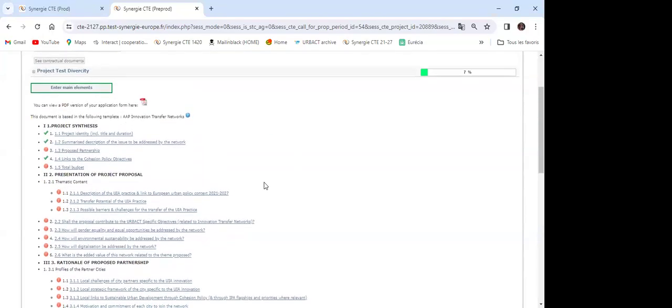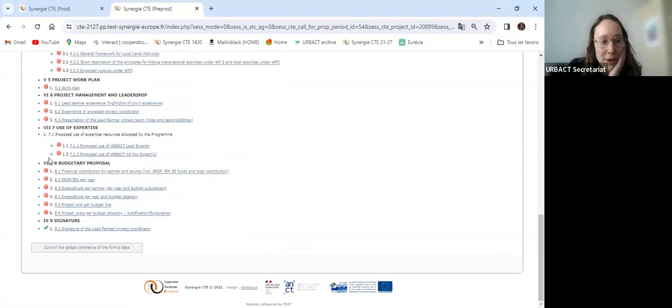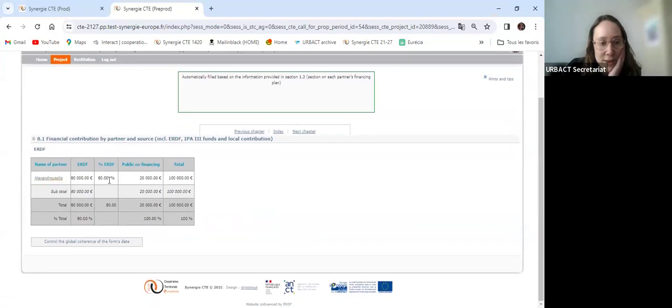All right. So we have already entered the main elements part with the global budget per partner, and we're going to chapter 8, budgetary proposal. First one is automatically filled. Here you can see our first example, Alexandropolis. And here you have the little green boxes with a recommendation on what to do on this question.